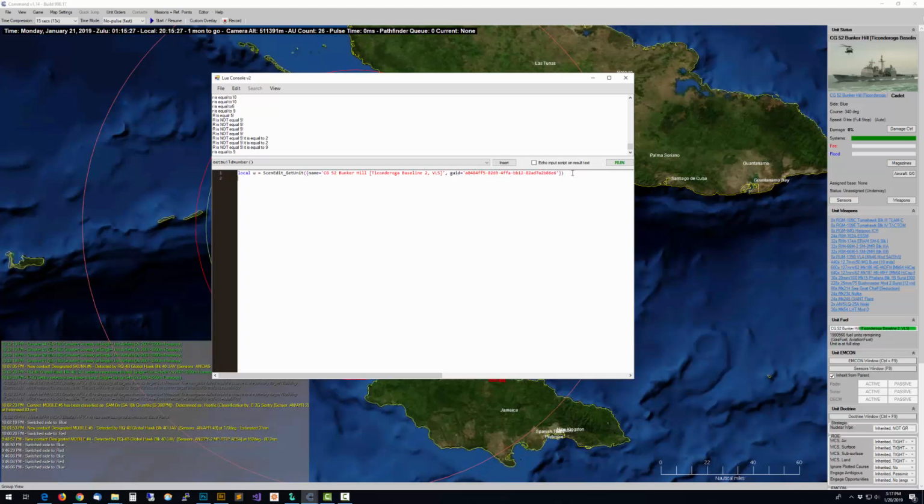And now if I go down here and I say print u, it'll print out a bunch of stuff about this unit. And there you can see it's a type of ship. The subtype is 3106. The name, the side is blue. There's the GUID, the class. Proficiency is cadet.